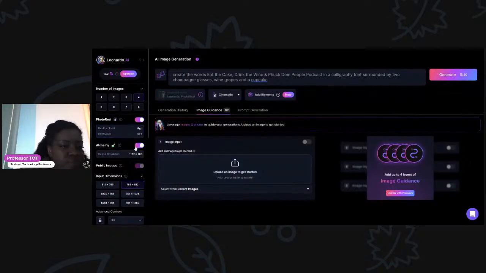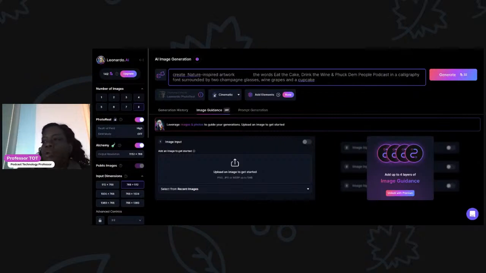And we have our Alchemy on. And look, now we can say give us 8 images. So now we're going to play. I have this cheat tool that I'm creating, and it's currently in spreadsheet form. So I want to create, let me see, a nature-inspired artwork. So create nature-inspired artwork.